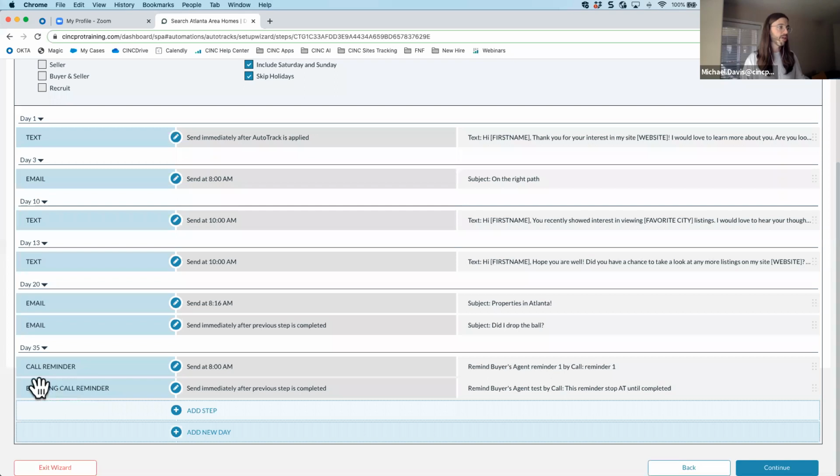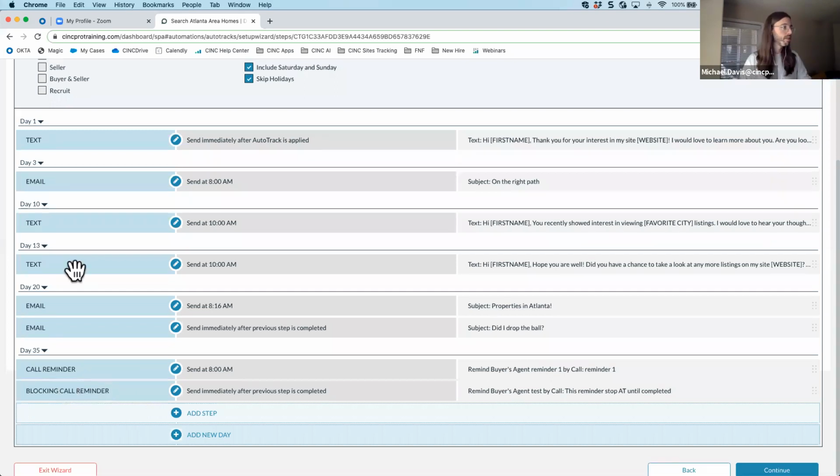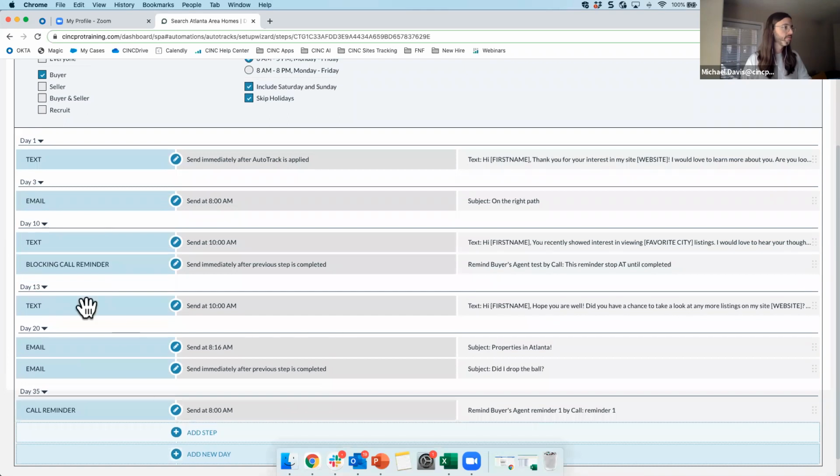Right. And you'll see that it's marked as a blocking reminder. It will also say on the profile in the auto track as well. So you know that, hey, this has to be completed for it to move on. So we'll just put that in the middle. And now I know, hey, day 13, day 20, and day 35 will not trigger unless this step is completed.